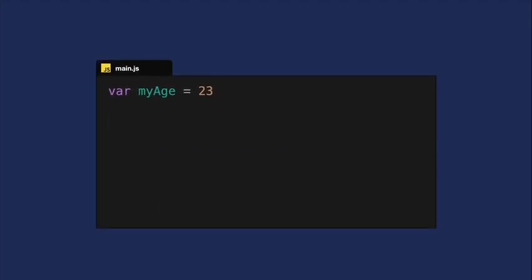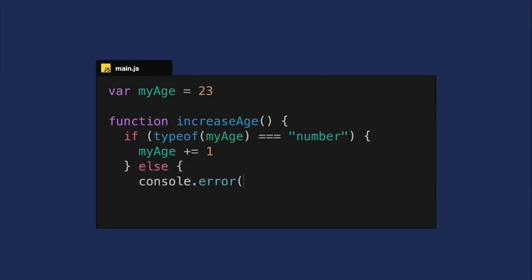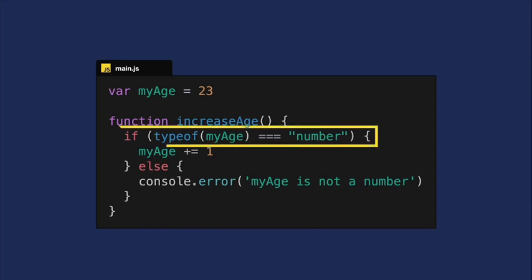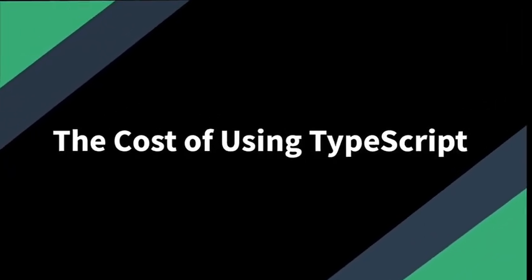So, in the event we had a variable called myAge, we know as the author of this code that it should be a number. However, in the event that someone else had to implement a function called increaseAge, without any other tooling, the only way for them to check whether or not myAge is the correct data type is to add a conditional statement to address whether or not myAge is the correct type of number. This is where static types can have a lot of value. With that said, what is the cost of using TypeScript?